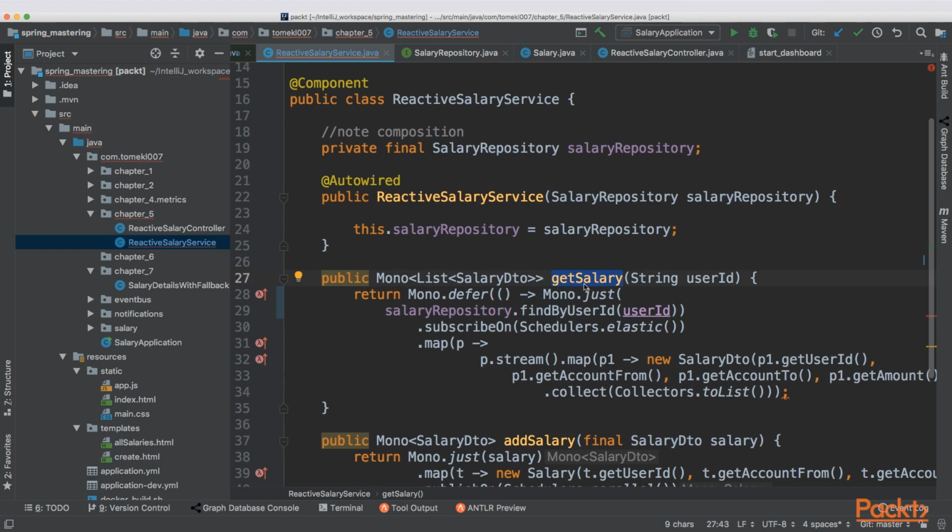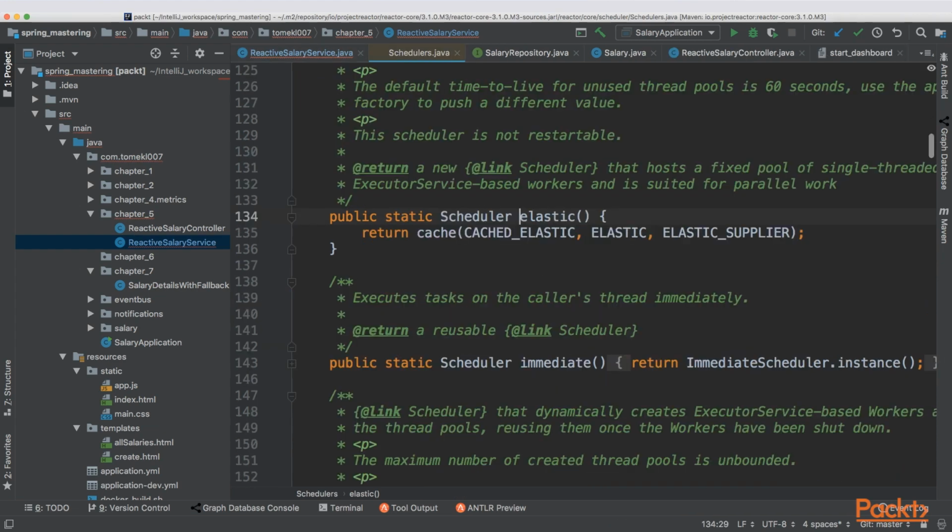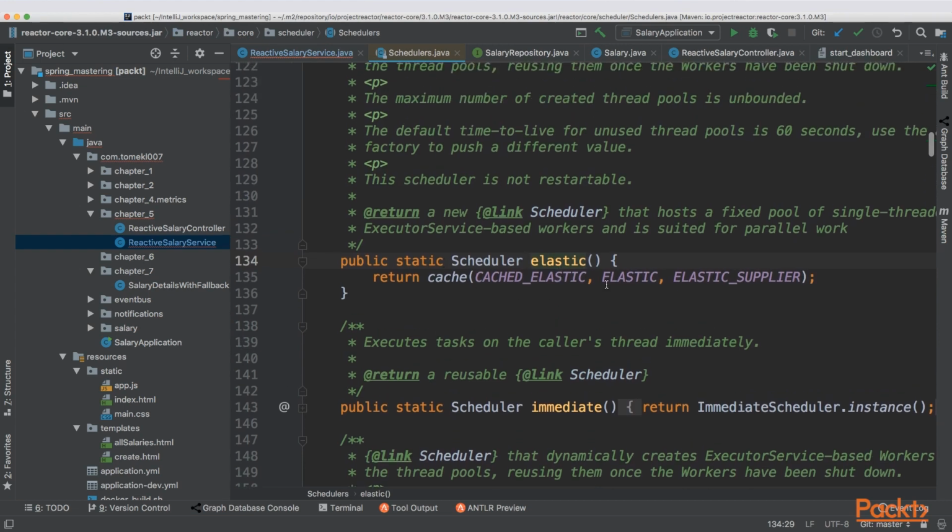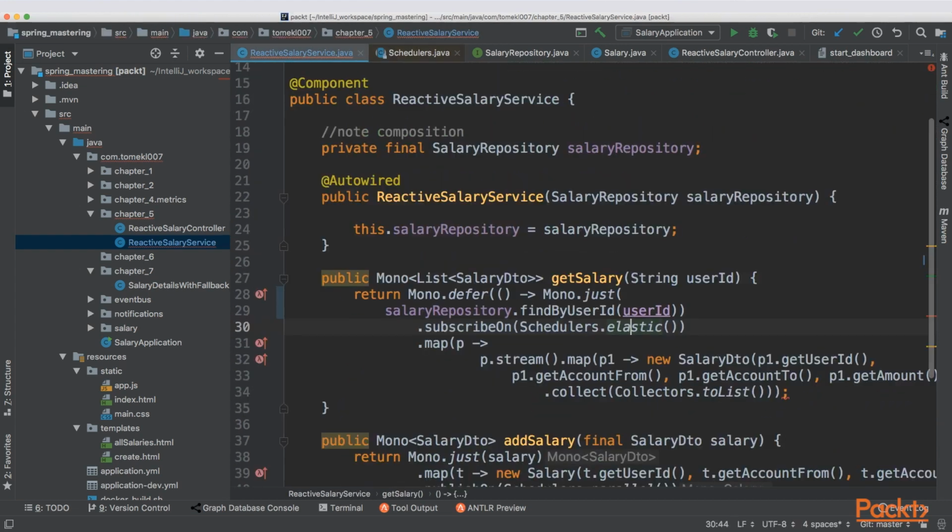What's important as well in using Flux is that we can chain those operations in an asynchronous way, and they will be executed in the future, but we can create the graph of execution right now. First we are subscribing on the elastic scheduler. It means that the action executed in this asynchronous callback will be executed on this thread pool. The elastic thread pool creates a pool with multiple threads that will be used. You can pass any thread pool that you want here.